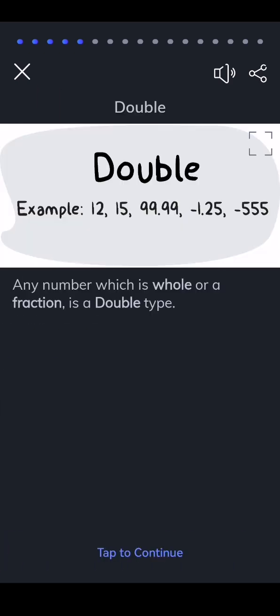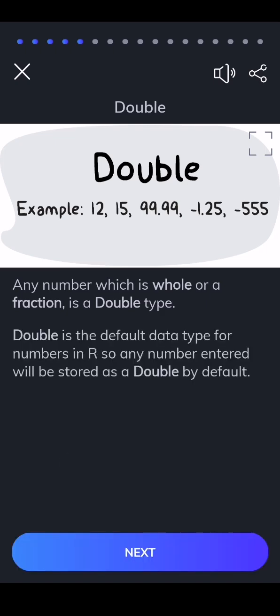Any number which is whole or a fraction is a double type. Double is the default data type for numbers in R, so any number entered will be stored as a double by default.